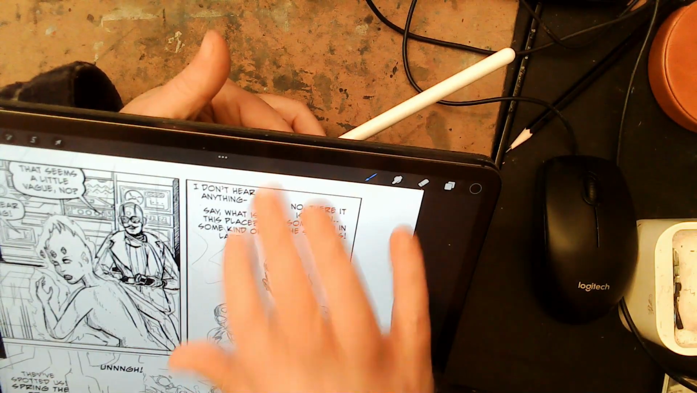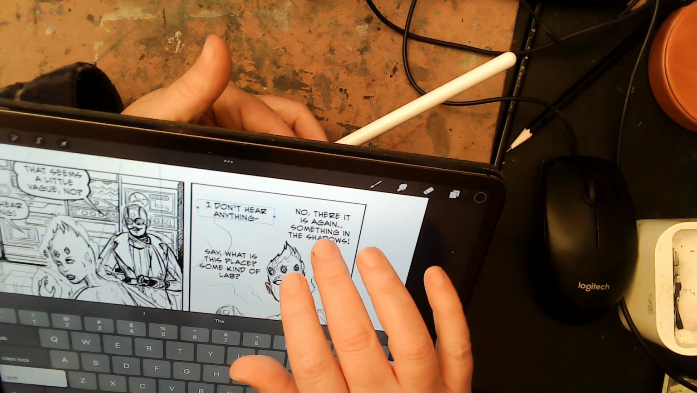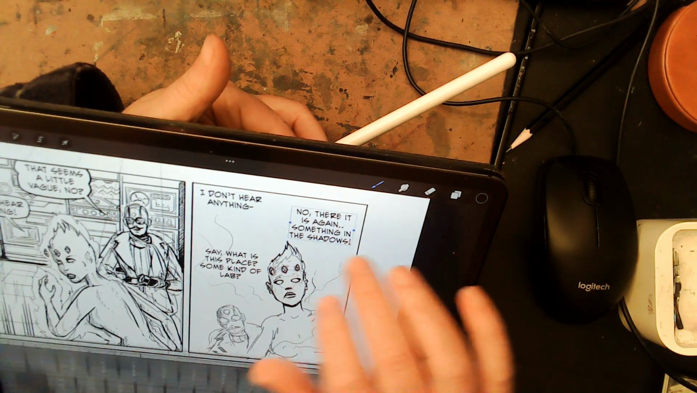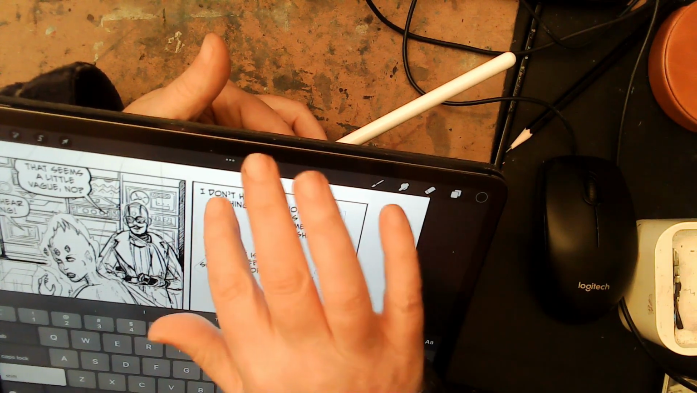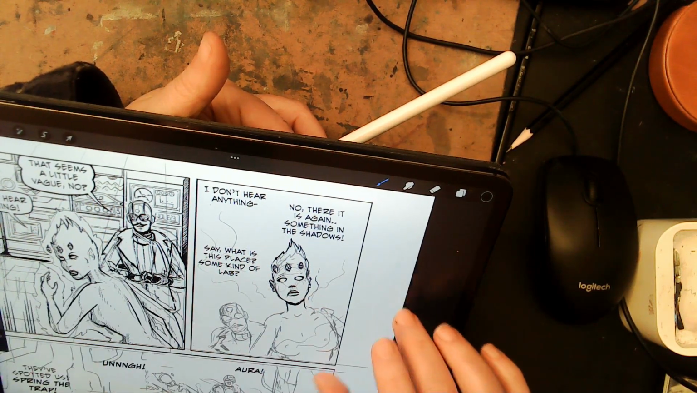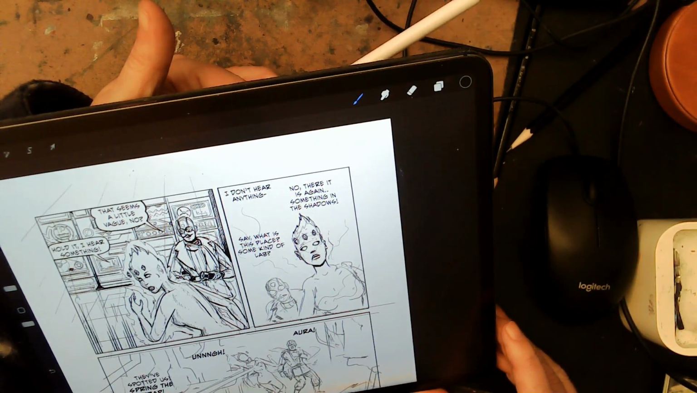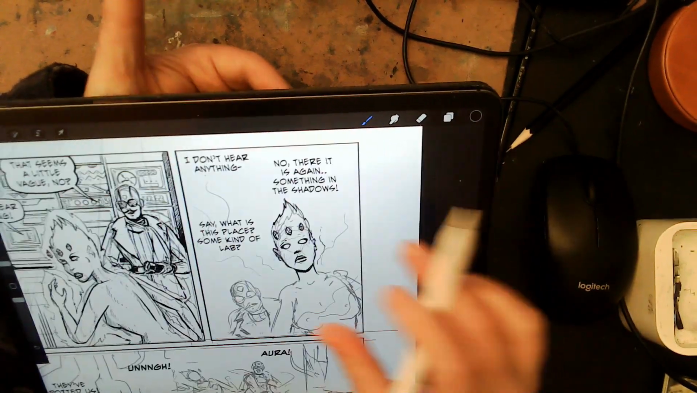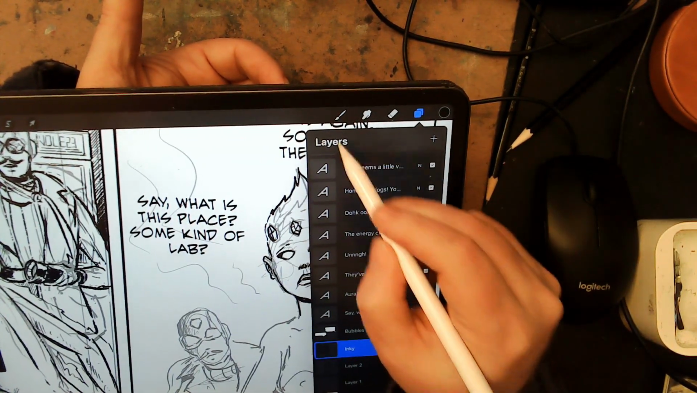Here we go. Here's our strategy. "I don't hear anything." "There it is again. Something in the shadows." Hers is the second bubble. We're going to position it so we're this bubble, this bubble, this bubble. And then this line over here comes from off stage. All right. Looking good. Inky.